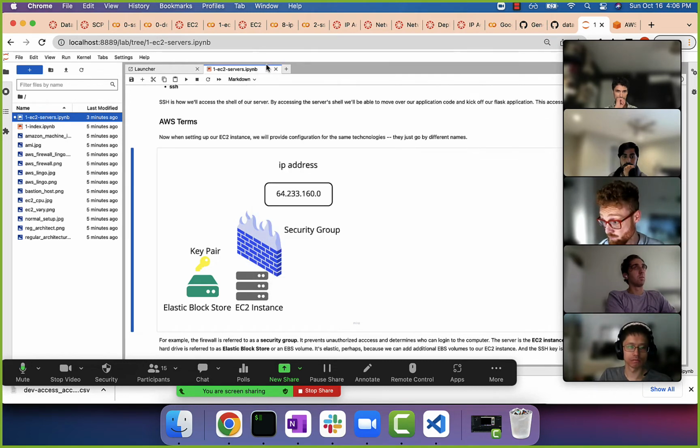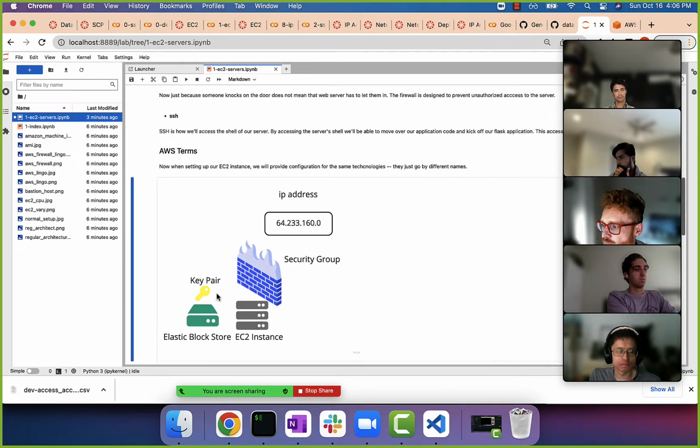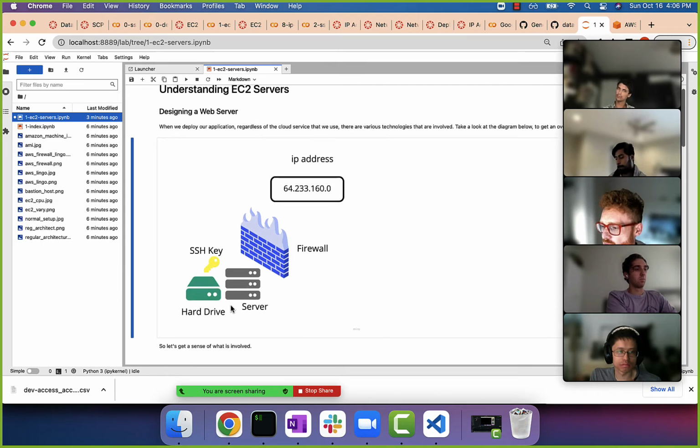Yes. So EC2 stands for Elastic Compute Cloud, because it's elastic, meaning you can add more resources over time. Same thing with the hard drive, you can add more over time. This is just something to really review: what are each of these things?